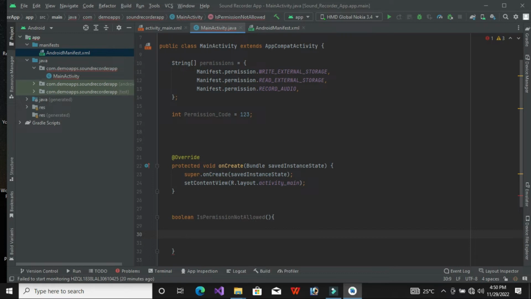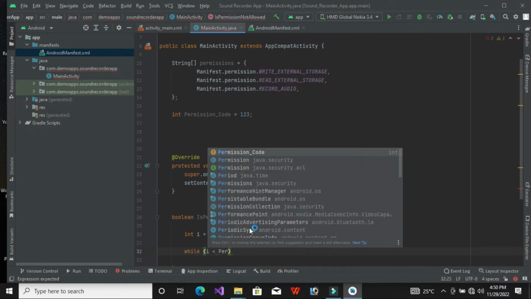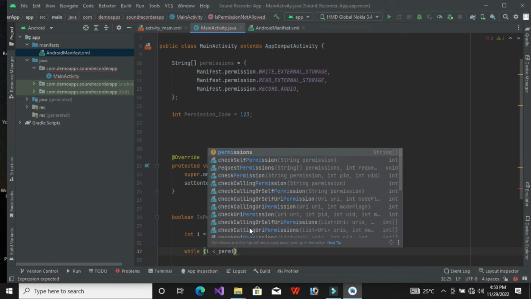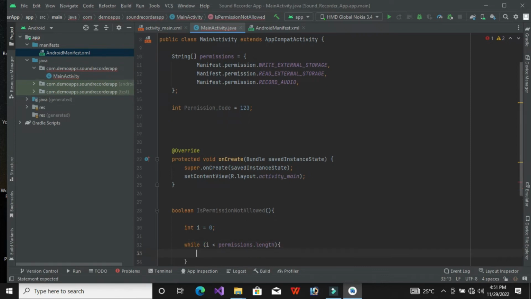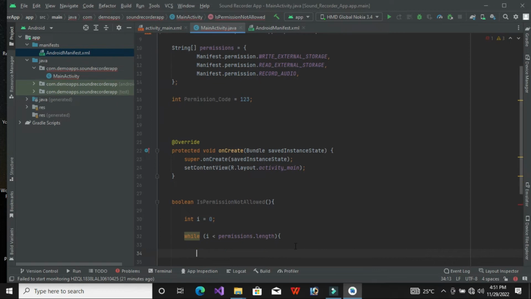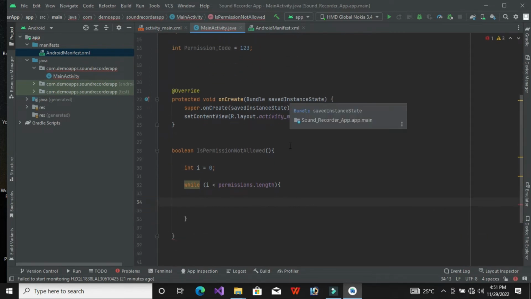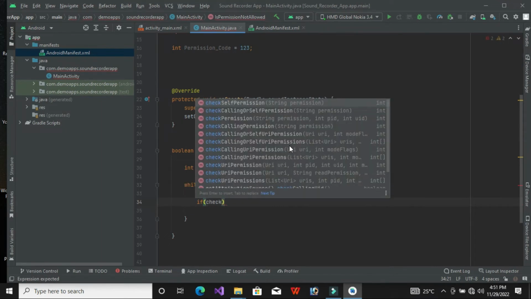First of all, in this function, I will declare a variable called i equal to 0, and then here I will use a while loop. In this while loop, I say if i is less than permissions dot length, the variable we declared earlier, then I'll loop through those permissions and see if there's any which is not allowed. So there's this function from this activity which checks permission.